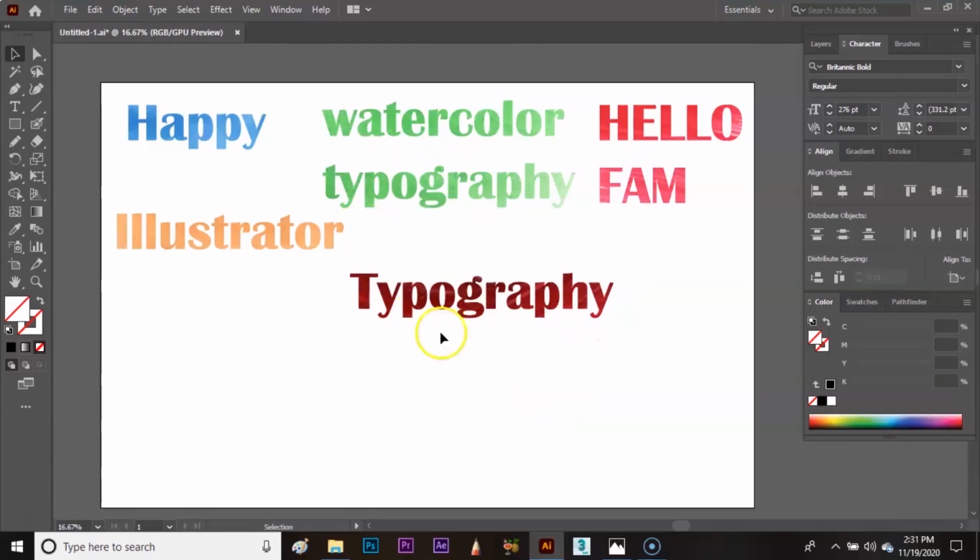So this is how you can create watercolor typography in Adobe Illustrator.